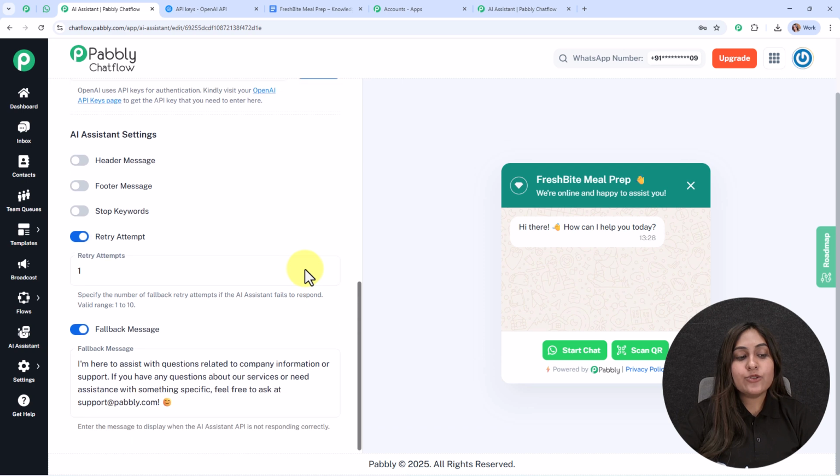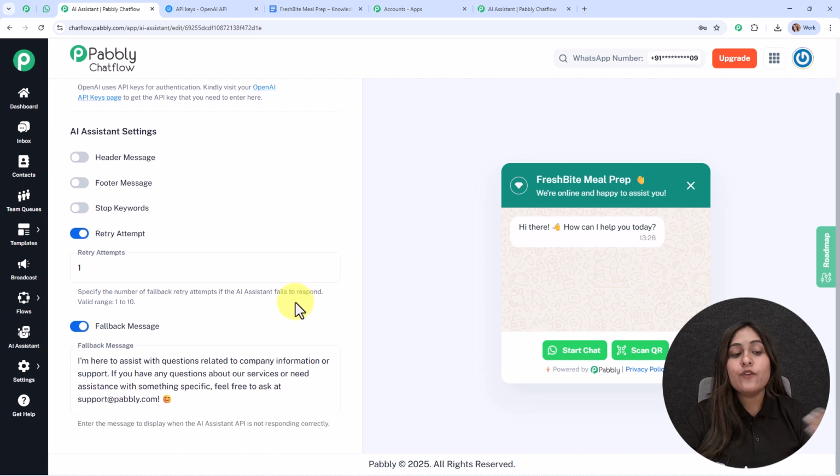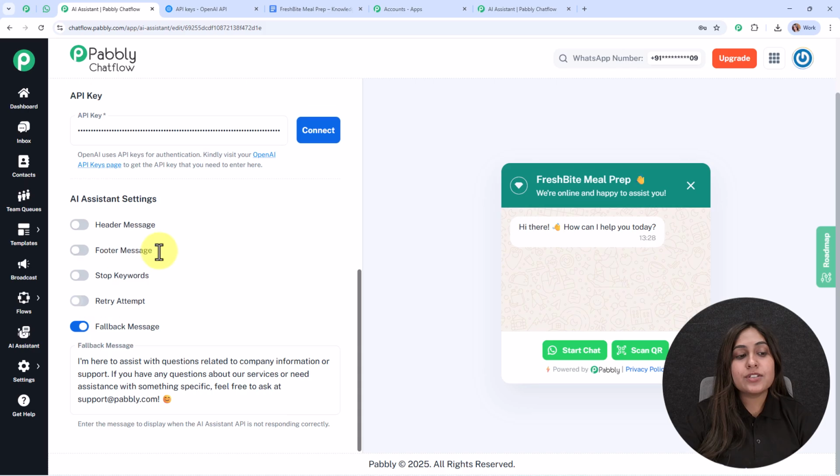Then comes the retry attempt. It says specify the number of fallback retry attempts if the assistant fails to respond. Valid range is 1 to 10. So here you can specify the number of retry attempts that you want to give to your customer to get a proper reply from your assistant. For now, I'm going to turn it off.